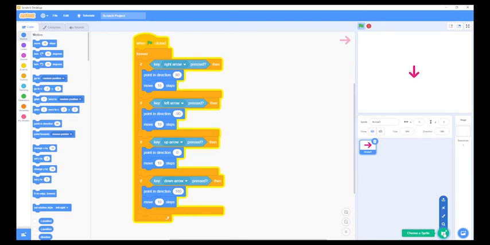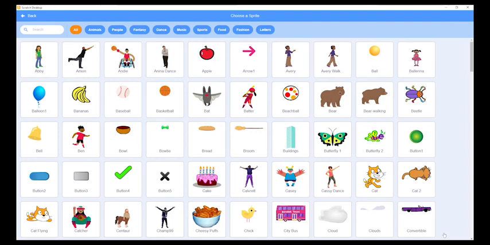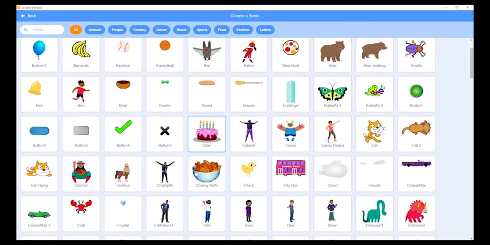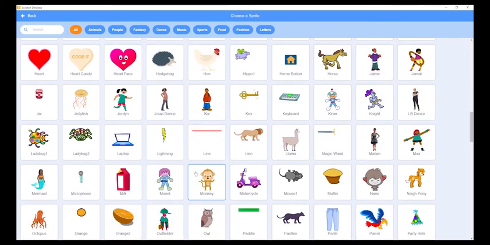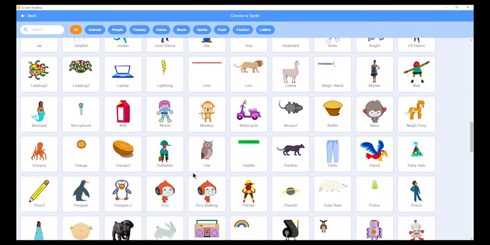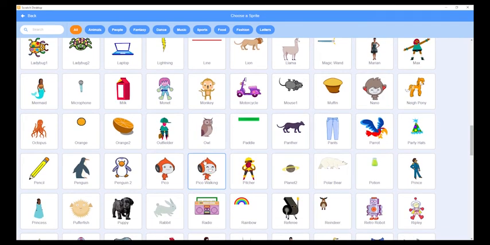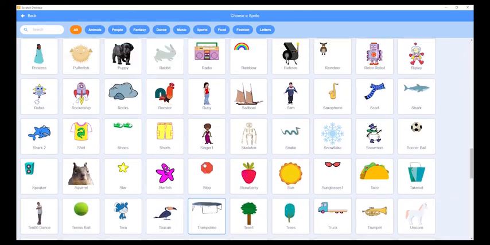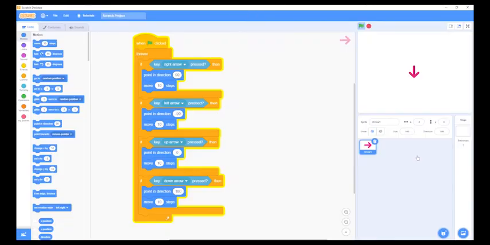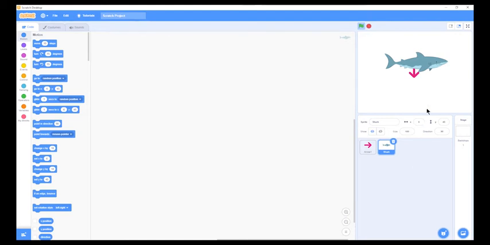Anyway, what we're going to do now is introduce a new sprite, and I would like you to scroll down and see if you can find the shark. It should be alphabetical. Scroll all the way down. And the shark is there on the right hand side, which I've missed. Okay.